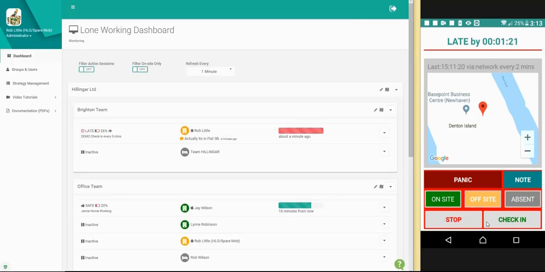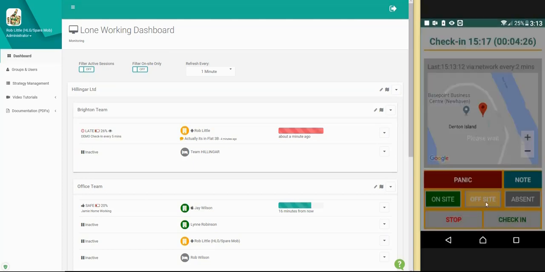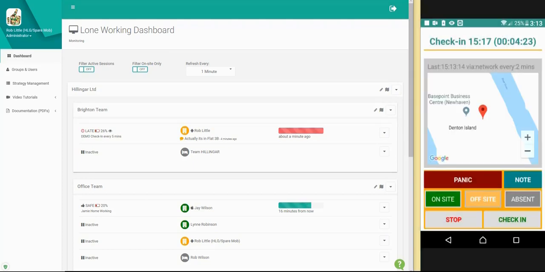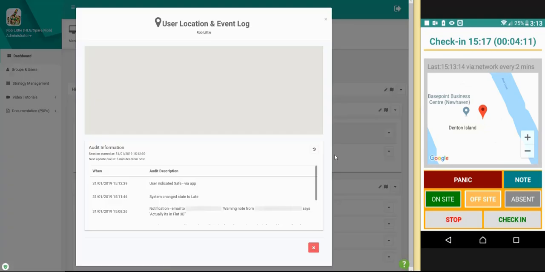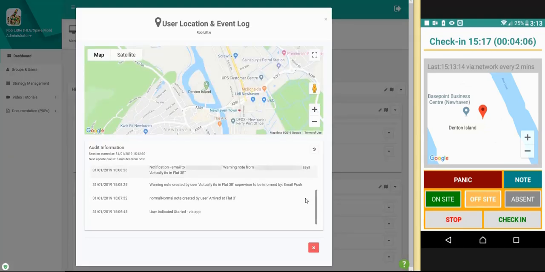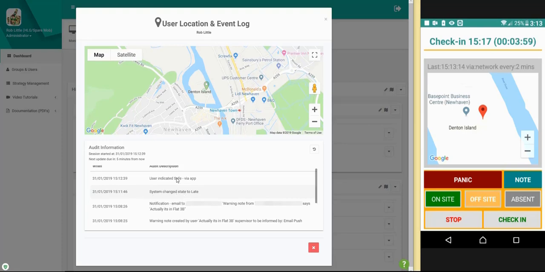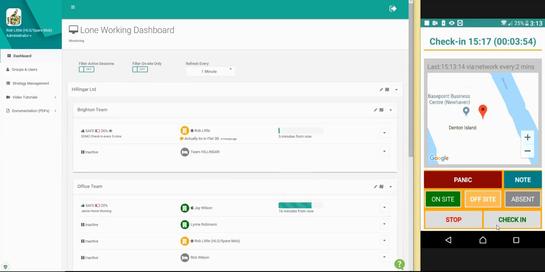It's now time to click the check-in button and enter my PIN to say that I'm safe to reset the system. No more alerts or notifications will go out and the clock resets. As it is a set and forget system, as I've checked in within my grace period, no alerts have been sent to my supervisor, but it's still all recorded in the audit history logs, just so we know what's been happening. You can see in the log when the late alarm was sent to the user and when they checked in as safe. You've now seen how the app and dashboard interact during lone working.